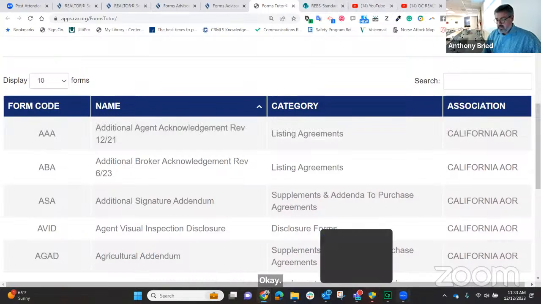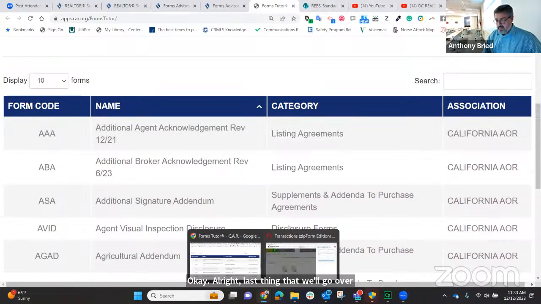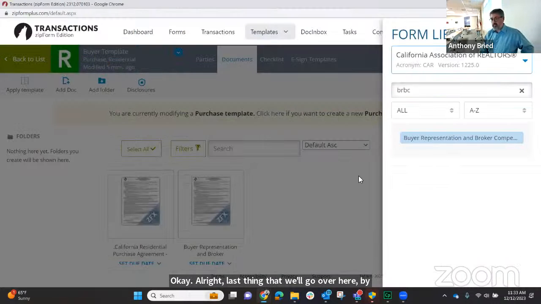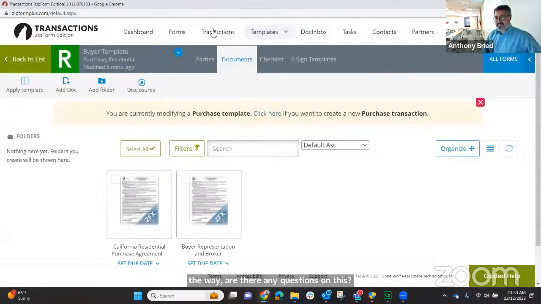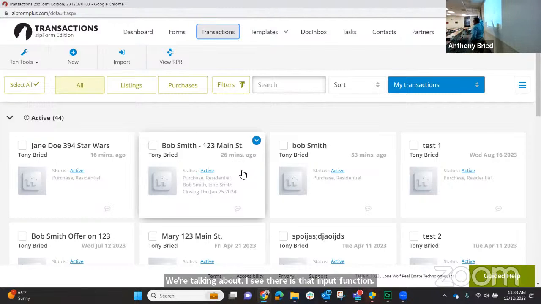All right. Last thing that we'll go over here. By the way, are there any questions on this? Anybody like any of this? The tactics we're talking about, I see there is an import function. This allows you to import your contacts from an Excel spreadsheet into Zipforms. So if you don't have a contact management system, you could literally use Zipforms as your contact retention.